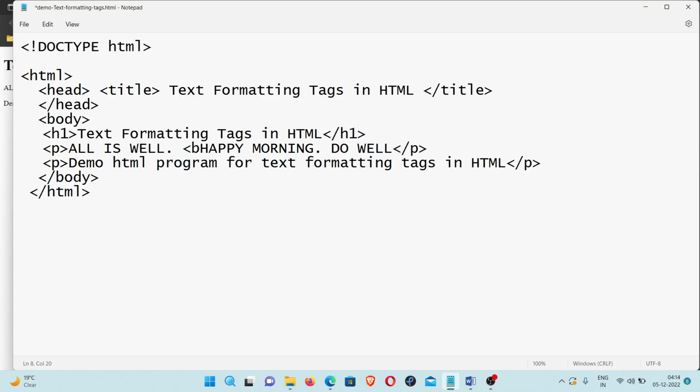So I'll include this text between the B tag. B is used for bold. If you want to display some content in bold font, you have to include that content between the opening and closing of the B tag, that is, the bold tag.